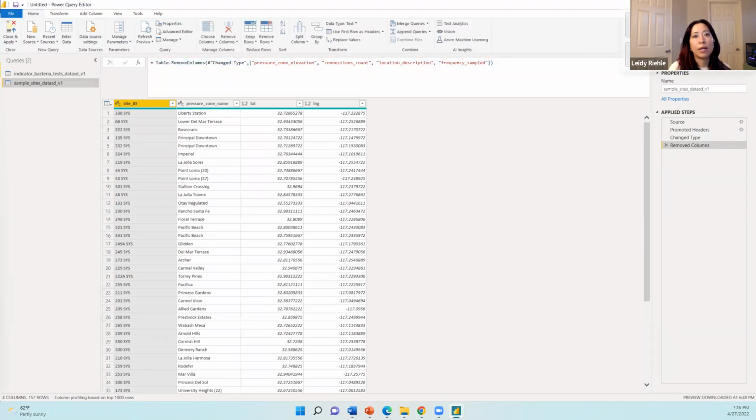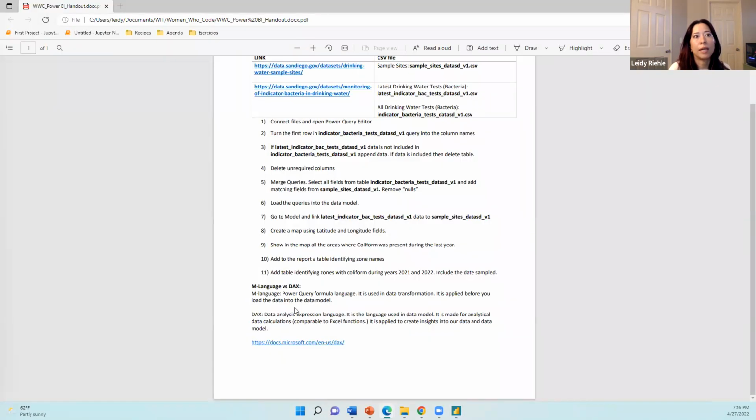And the second language that we have is called, I wrote it in our PDF file, DAX. This is the Data Analysis Expression language. It is a language used in the data model, and it is made for creating data calculations. It's very similar to Excel. So if you're familiar with Excel, it will be easier to work with DAX.